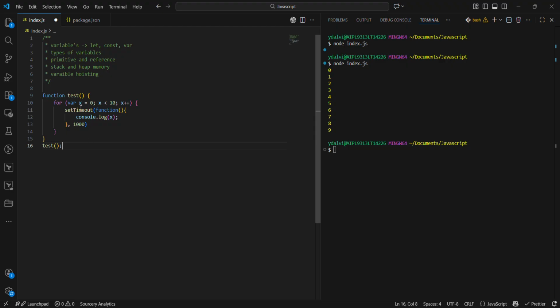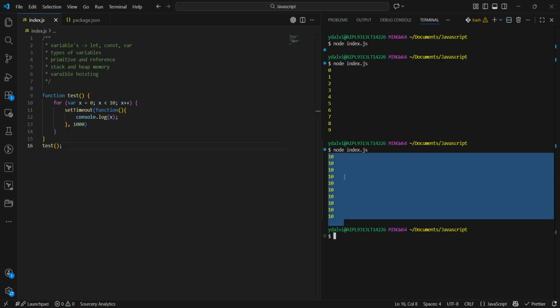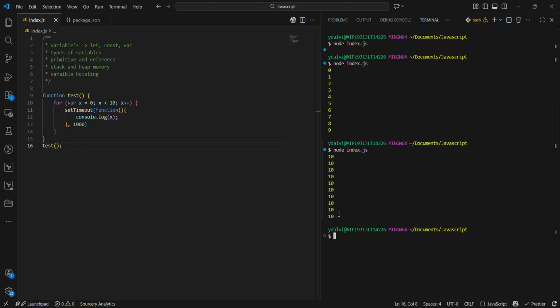So the expectation is that it should print 0 1 2 3 4 5 6 7 8 9, but after 1 second, right? So first 0 will be printed after 1 second, then 1 will be printed after 1 second, then 2, then 3, then 4 till 9. Correct? So let's try to run this code. Okay, you see it has printed 10 10 10 10 10 and 10. That's a problem, right? Because it did not print 0 1 2 3 4 5 6 7 8 9.